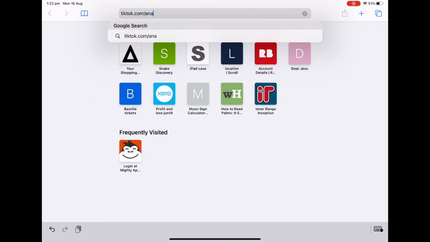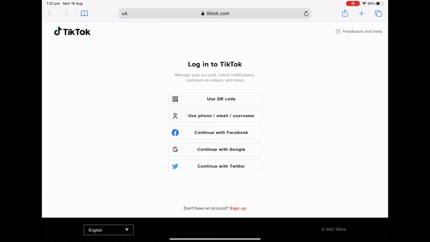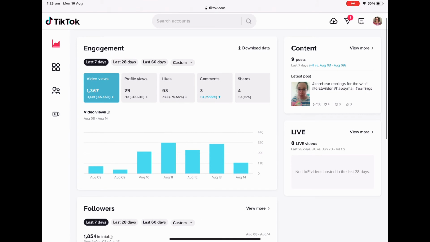And then we're also going to have a quick peek at TikTok. Whether or not you use it, it's good to know. You can go through the app to look at insights, but you are better to go into tiktok.com/analytics. Okay, so here's my dashboard for my analytics.